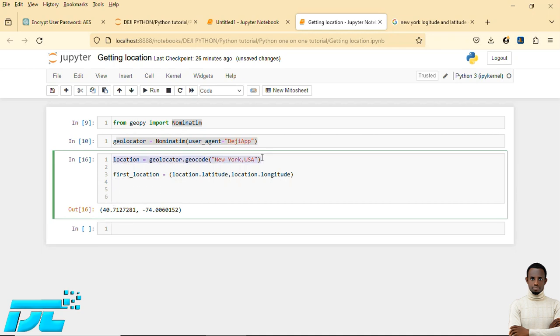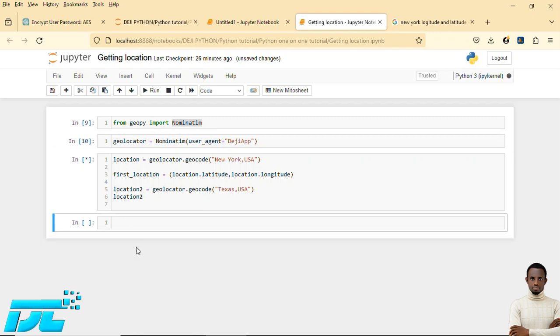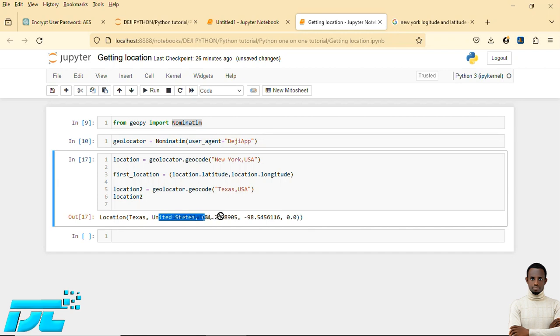Let's get the location for our second address. Let's call it location 2. Location 2 will be equal to geolocator dot geocode. Then I'm going to enter Texas. I think Texas should be in United States, I don't really know. If I call on location now and run it, I'm going to have Texas, United States. Then this is the latitude and the longitude.